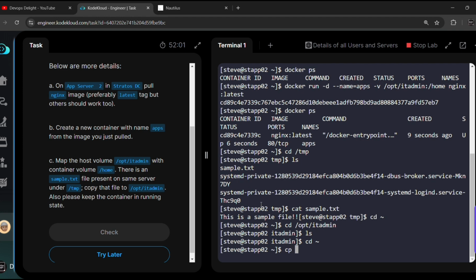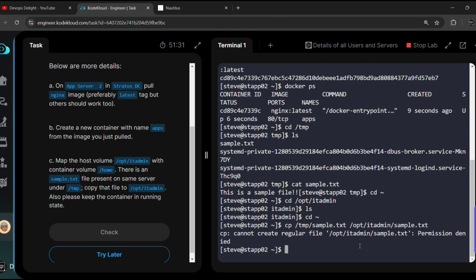Now let me do cp /tmp/sample.txt, and we need to copy it to /opt/itadmin/sample.txt. Okay, hit enter. Cannot create regular file, permission denied.